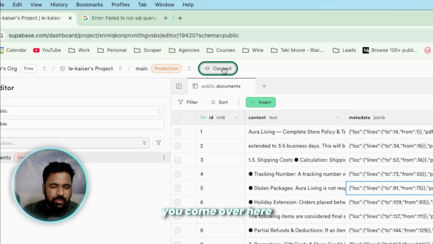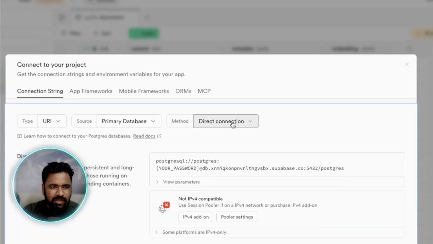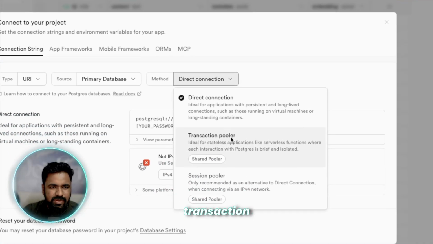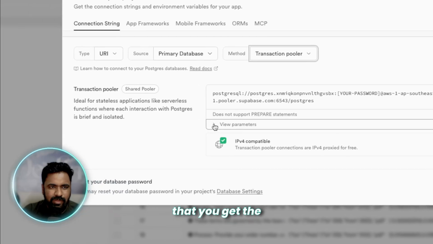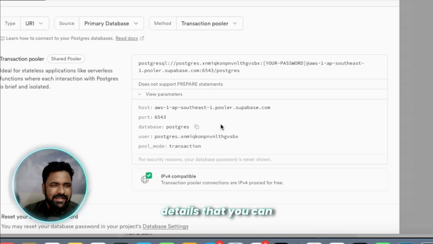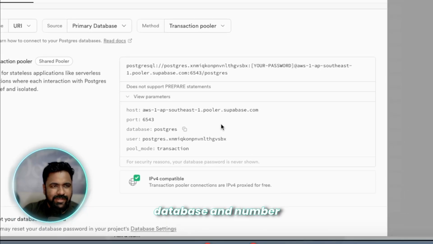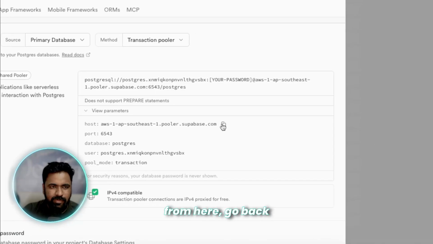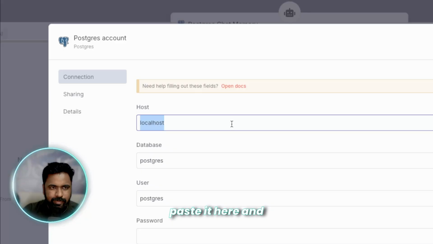What we are going to do is set up a connection, and in order to do that you come over here and click on connect, and you'll get the option to connect your project. Click on this drop down which says direct connection, and you can choose transaction pooler instead. Once you click on that, you get the option to view parameters. Click on that. Here we'll get all the necessary details that you can use inside of n8n to connect to your PostgreSQL database. Number one is the host. You can just copy it from here, go back to n8n and paste it inside the host field. So I'm going to paste it here.